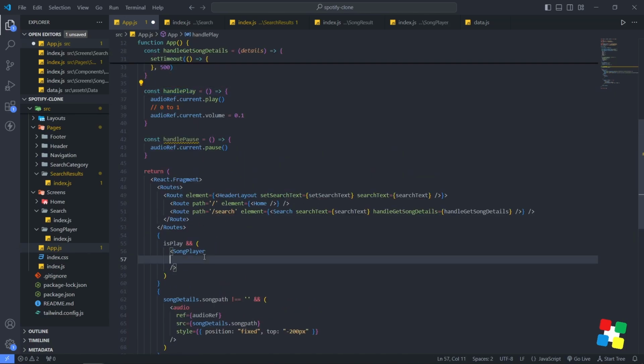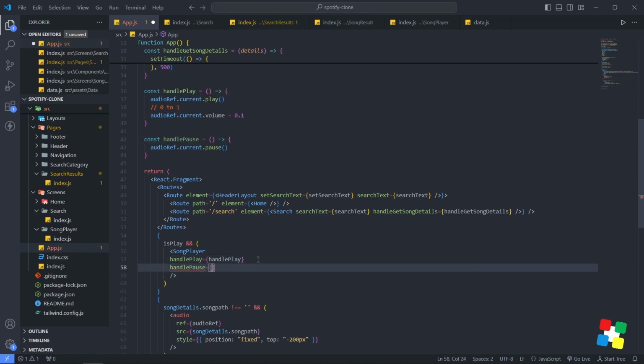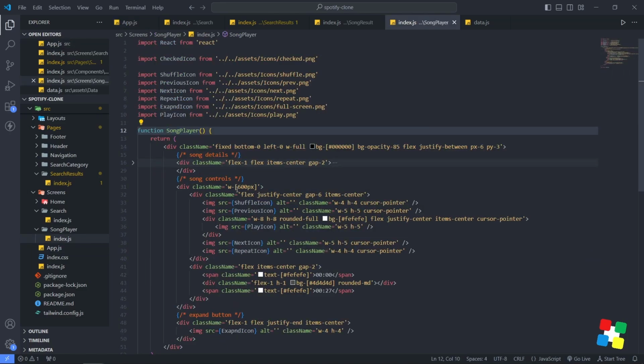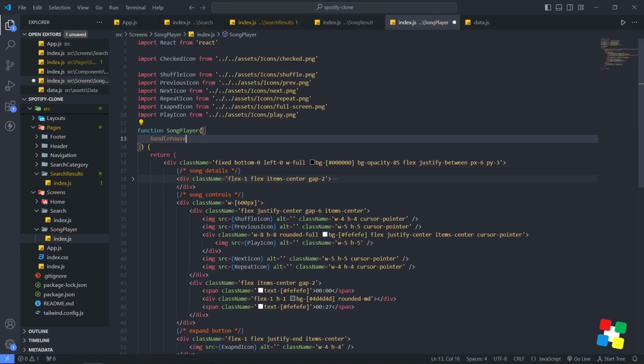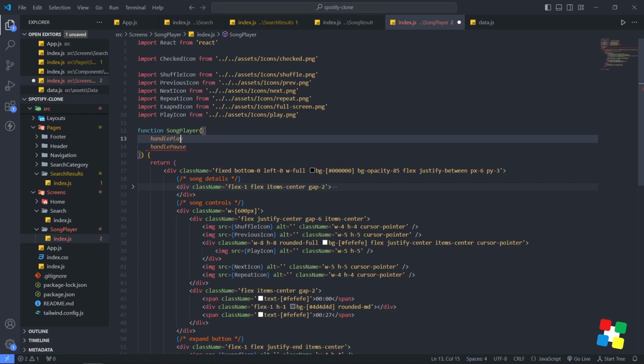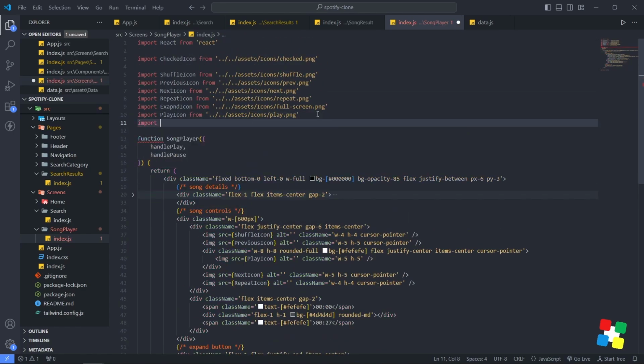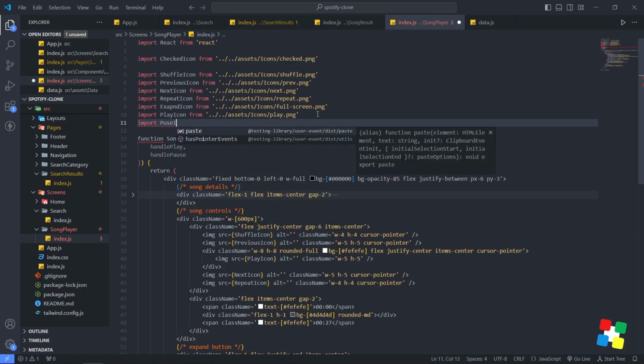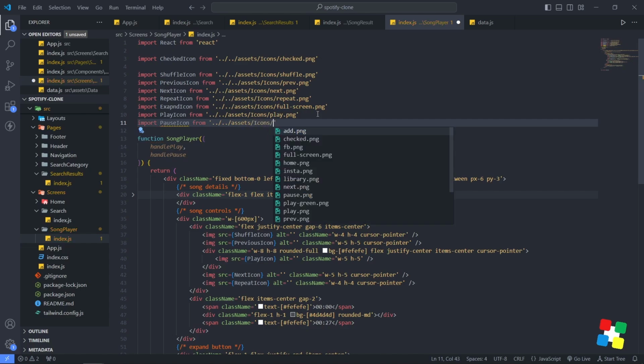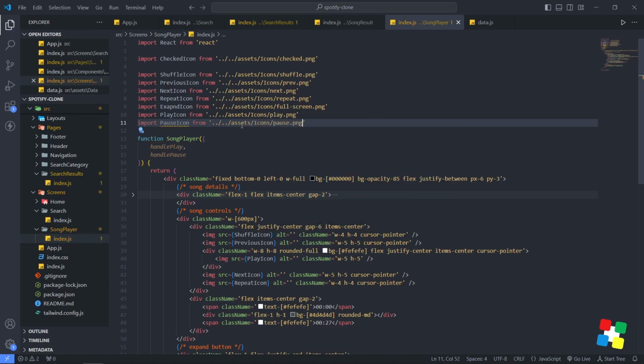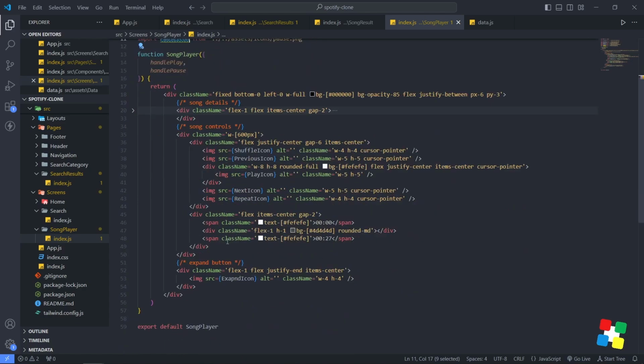So handlePlay and then handlePause. We have to do the next and all as well, that also we can do. So handlePause and this will be play, comma. And I think we have not imported the pause icon from assets icon, pause.png, and we can use this over here.